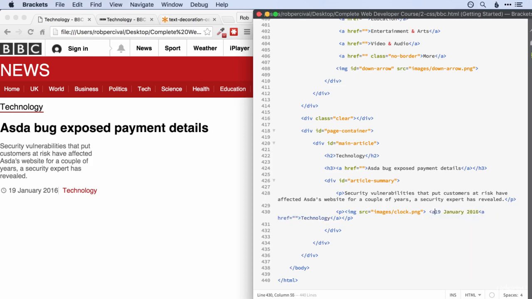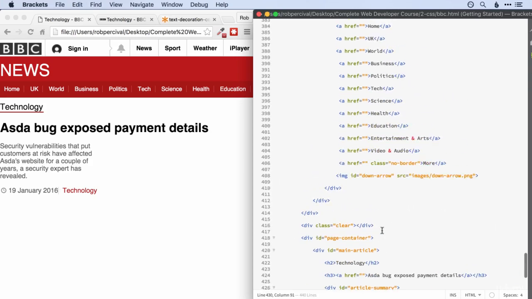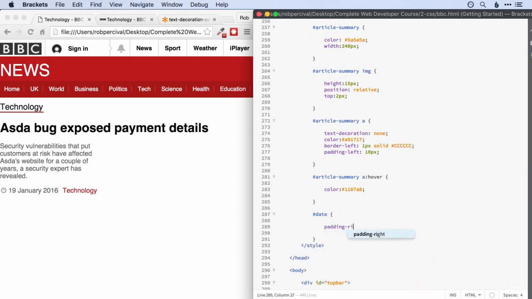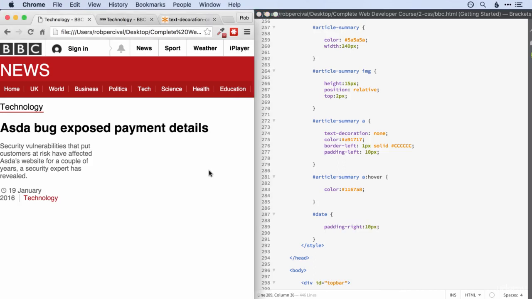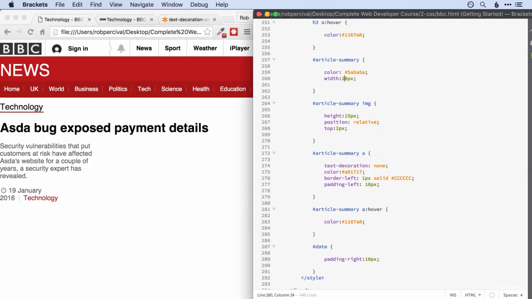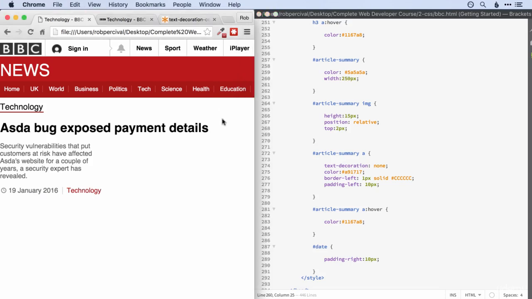So let's put a span with an ID of date. And that just means that we can put a little bit of padding to the right of it so that the border there isn't flush with the 2016. So our date, we want padding right. Let's have the same as what we had for the technology link, 10px. Okay, I think that looks great, but we do now need to make our article summary div a little wider. Beautiful. Okay, I'm very happy with all of that.